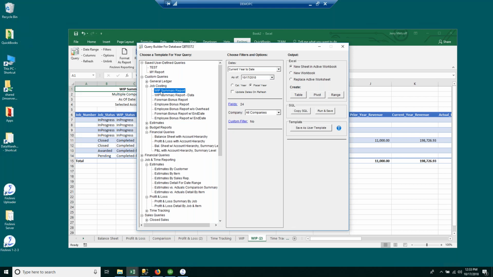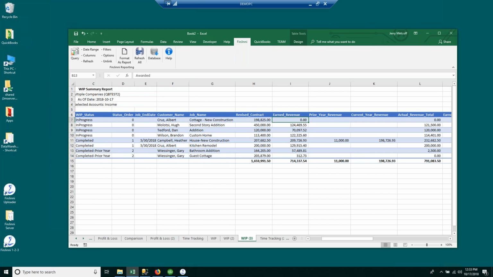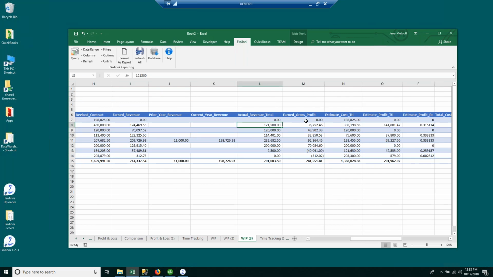I'm going to go back to this job report we call work in progress. It's a work in progress report because it was designed to show job status, in progress jobs, as well as closed jobs, pending jobs, and so on. It calculates a lot of fields, like here's my contract from the estimate. Here's the revenue earned to date. Here's the actual revenue, gross profit, and so on and so forth.